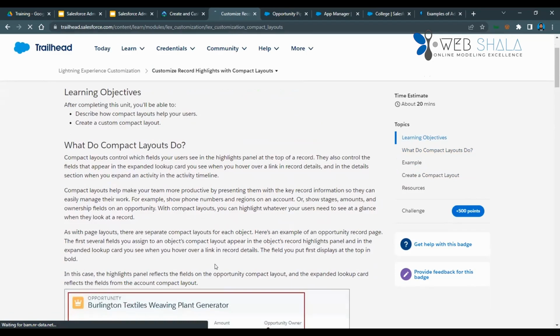Compact layouts help make your team more proactive by presenting key record information so they can easily manage their work. This is one of the main things. For example, mobile number, region of an account, or stage of an account, and the ownership fields in the opportunity. With compact layout, you can highlight whatever your users need to see at a glance when they look at the record.